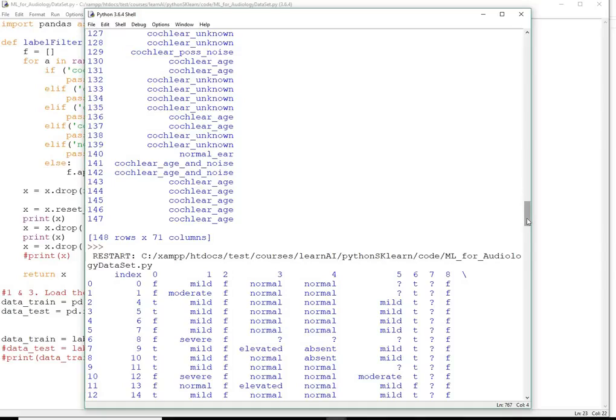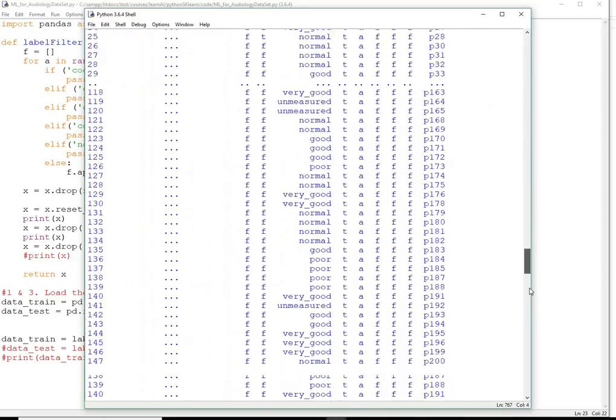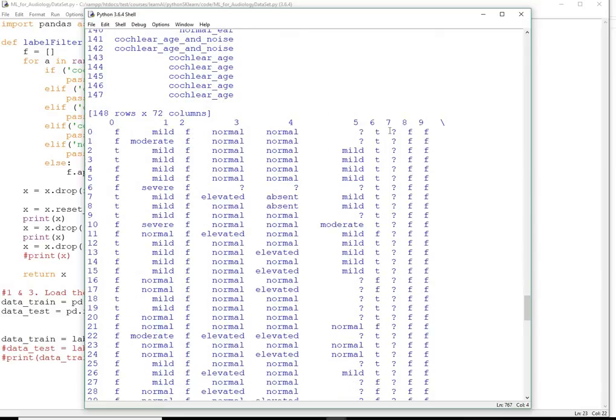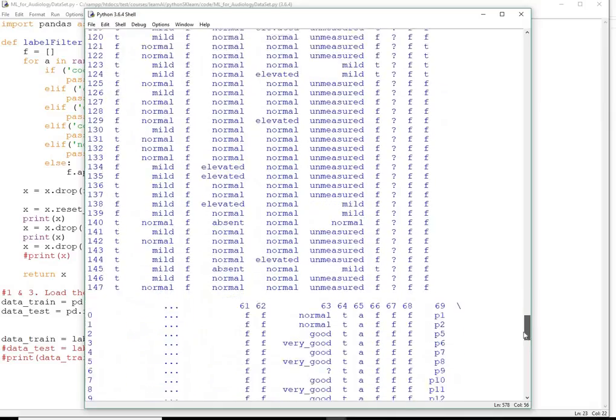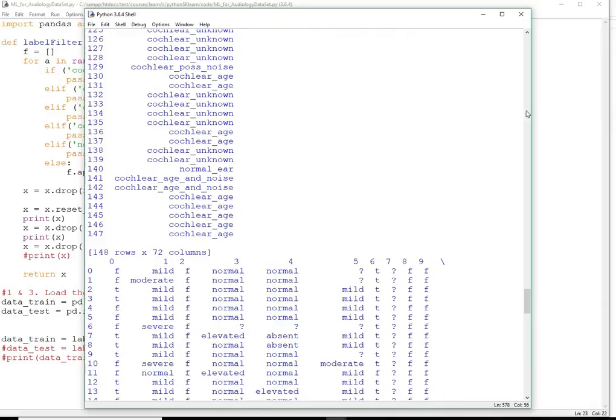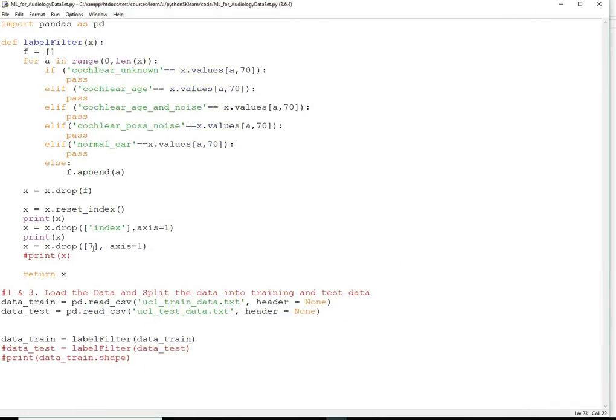Now if we look closer, after dropping, we come over here, we see this. It's all question marks, so it's going to be of no use for us. So we just drop this 7th column. We have to call the column by its header, which is 7, and then axis equals 1 says you drop it along the column. If it is 0, you drop it along the row. The 7th row will be dropped if you make it 0. Okay, so now we just print it out.